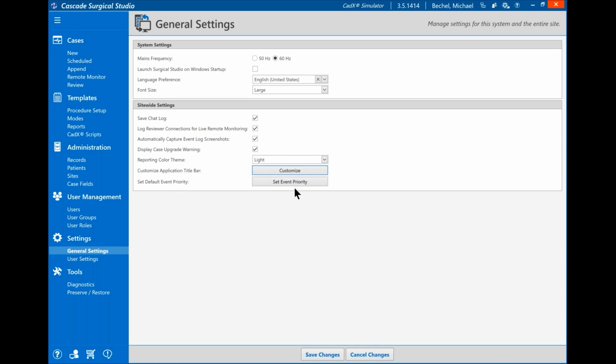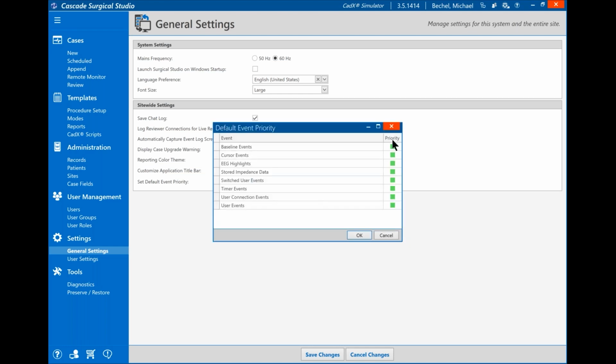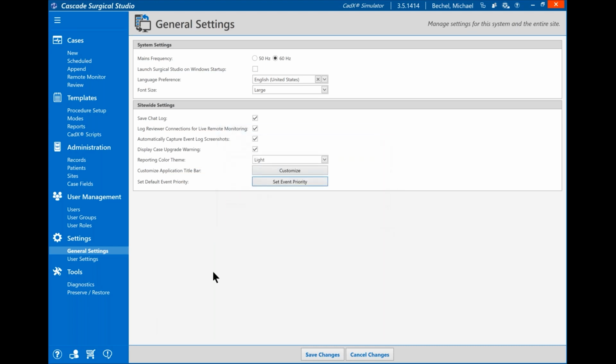And set default event priority. So as you enter events, what priority would you like them to be? So you select this and you can choose whatever you deem the importance of that would be.